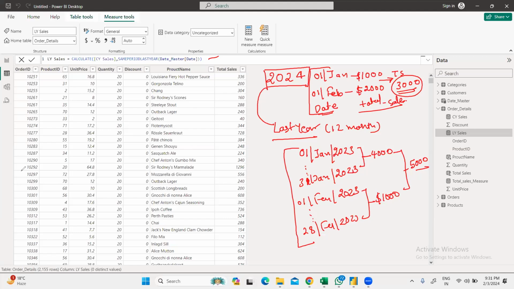Same period last year is a function, sir. Yeah, it's a function. We use this function. This is the inbuilt function in Power BI. It will go to the sales and take out how much the sales done in the particular time span, and then it will give the same time span for the last year sales.